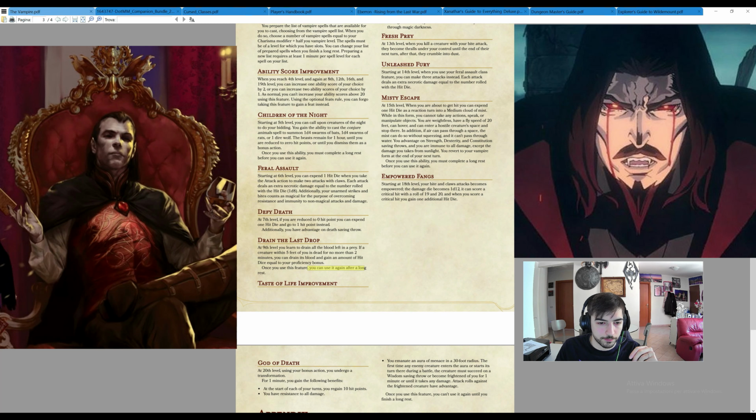Then Drain the Last Drop at level 9 basically gives you more resources per day. It is an amount of hit dice equal to your proficiency bonus per day extra. And you get those hit dice when you drain all the blood left in the corpse of an enemy that not necessarily you killed, but also your allies or whatever you may have found dead in the wild. The important thing is that it should not be dead for more than 2 minutes, so it has to be fresh.